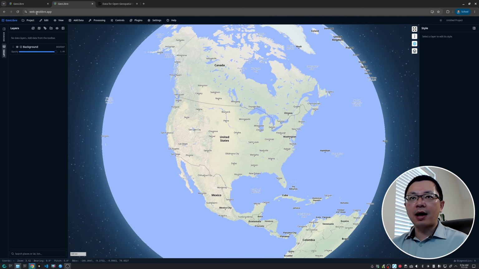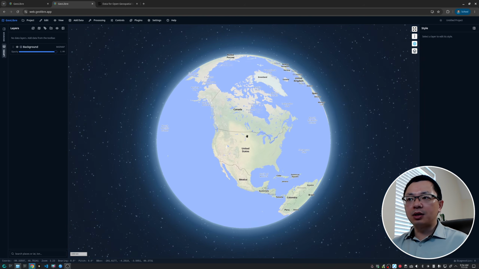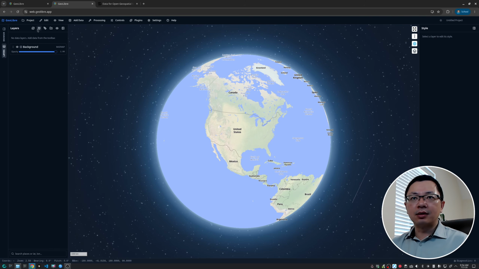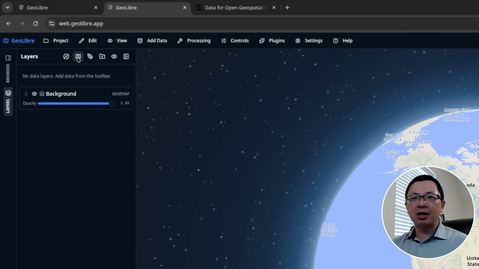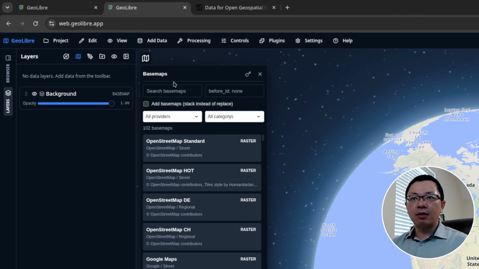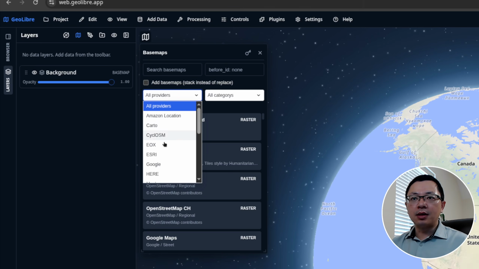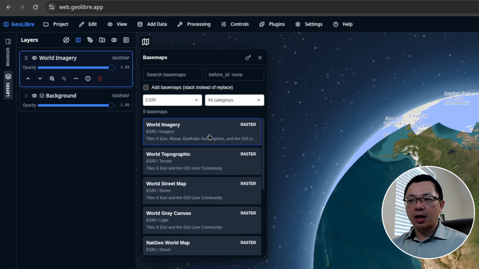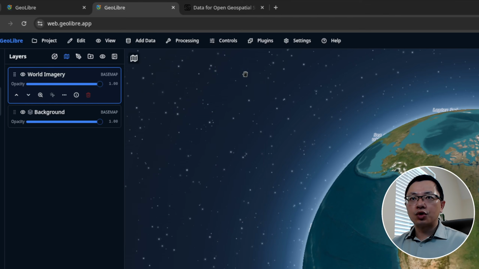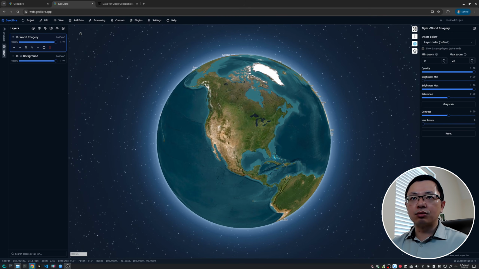So if you go to the website here, and once you open it, you will see the globe. First, you want to add a satellite base map. For example, you can click the button here, upper left corner, base maps. And once it's open, you can search any base map. For example, I can add the Esri World Imagery here. Just click, and then you should have this base map showing up here. You can click again to remove the plugin icon.